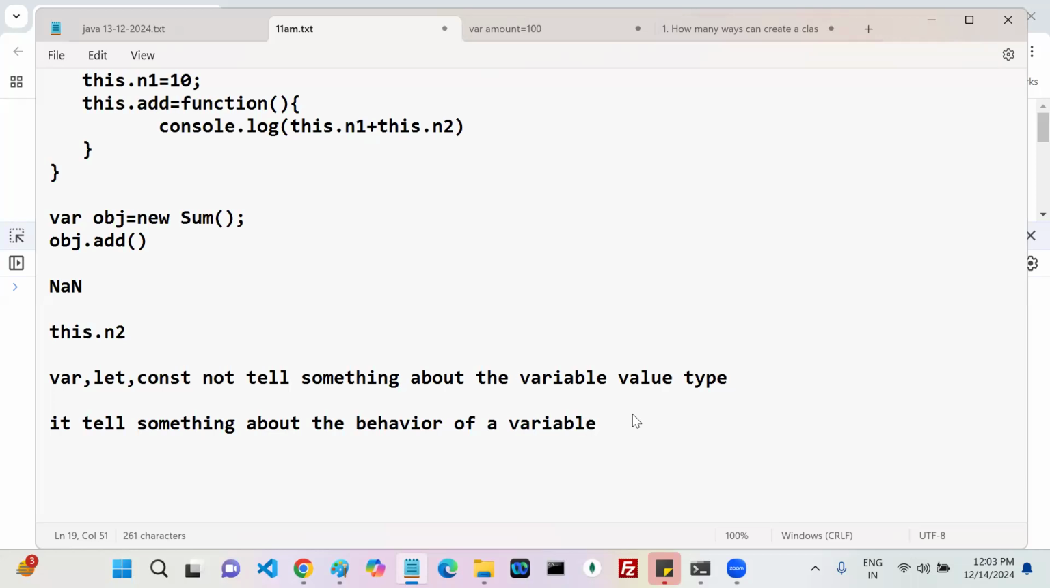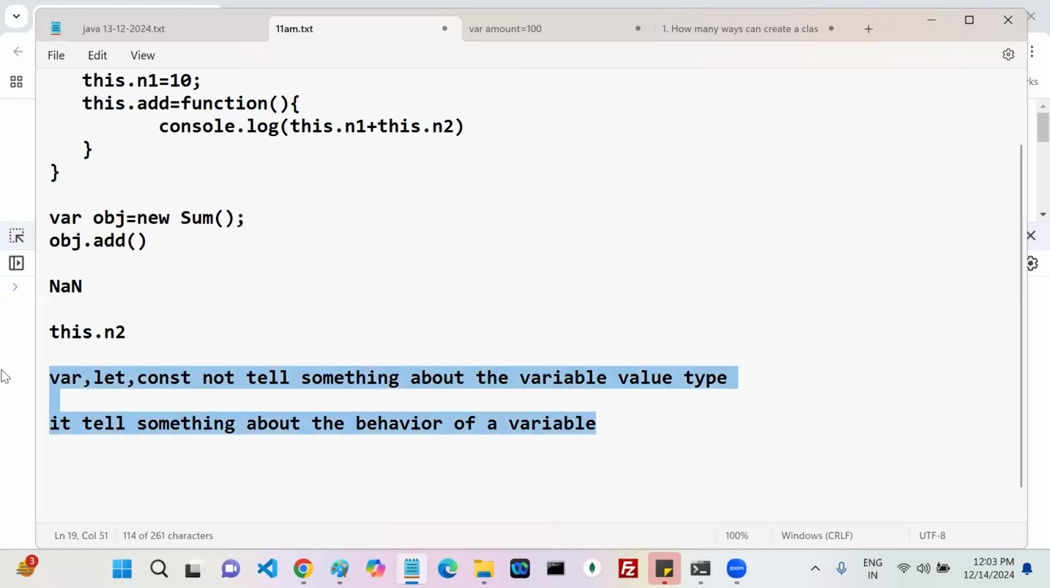Understood, everyone? Got the point? Var, let, const, or like data types only, those do not tell something about the variable value type. It tells something about what? The behavior of the variable. What is that behavior? We'll see that one. This particular one, we'll see.